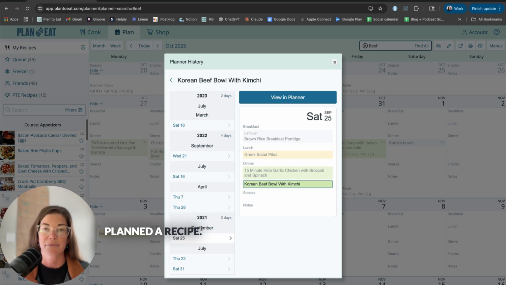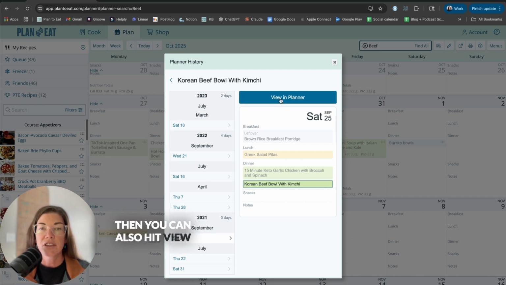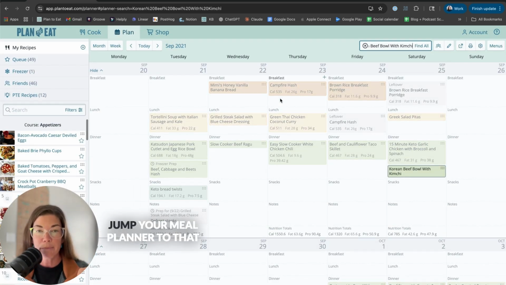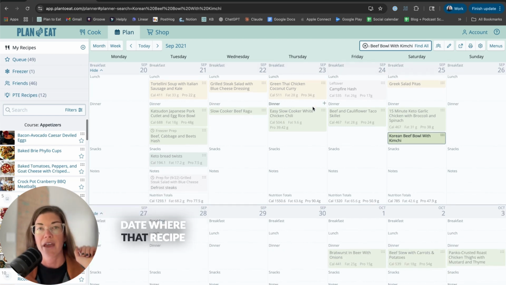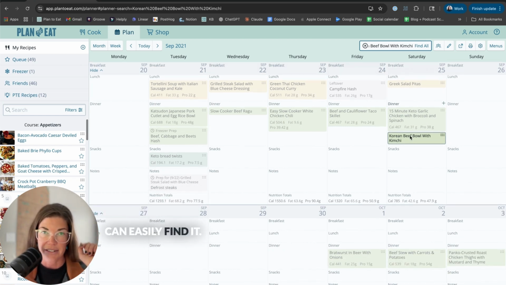Then you can also hit View in Planner, and it's going to jump your meal planner to that date where that recipe was planned. And you can see it's still highlighted over here so I can easily find it.